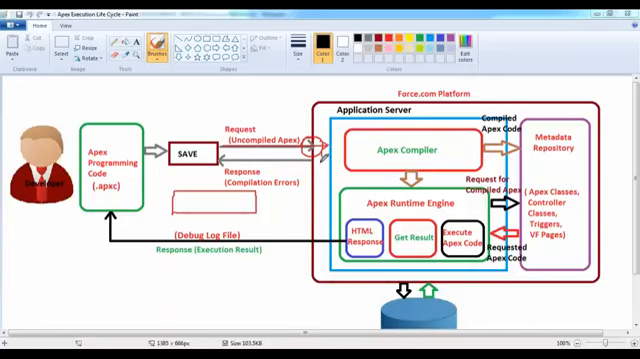Sir, what about session ID, sir? Session ID is nothing but a way to verify whether you are already an authenticated member or not. Whether you have already logged into your application or not, whether you have already given your credentials or not. For that, it is using the session ID.